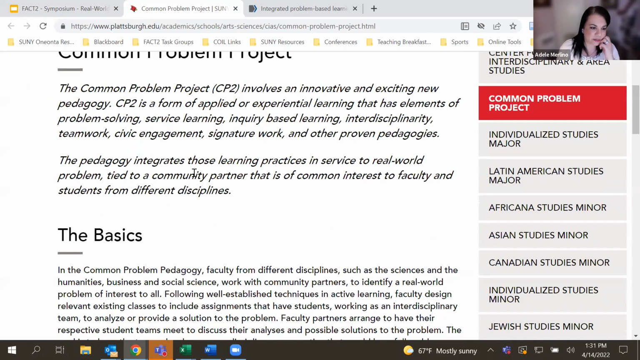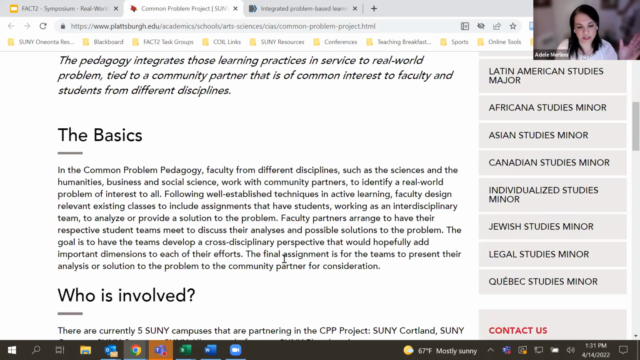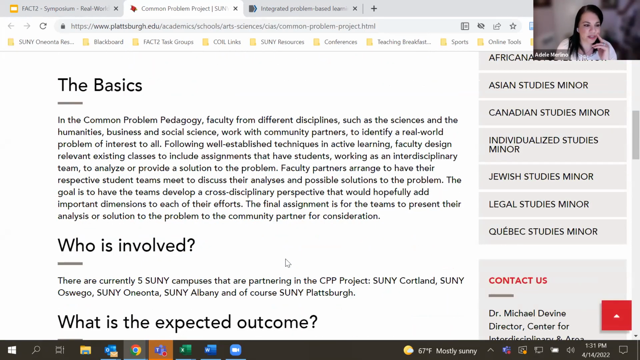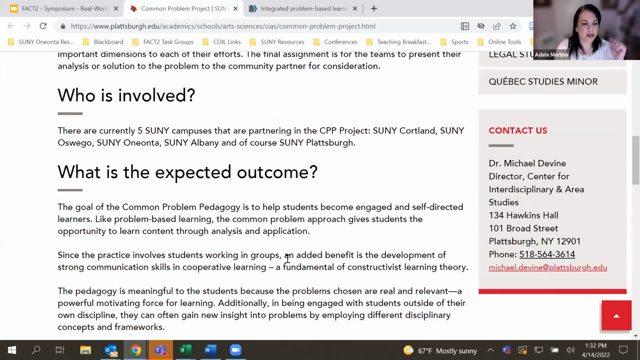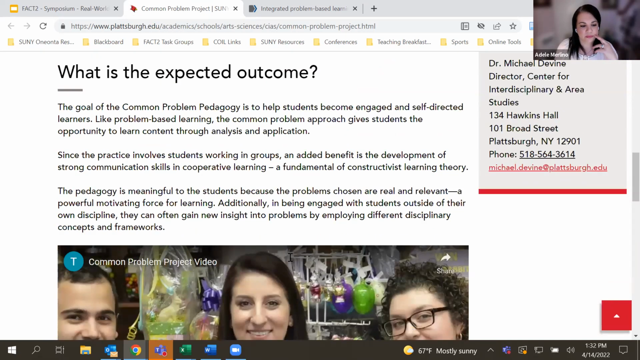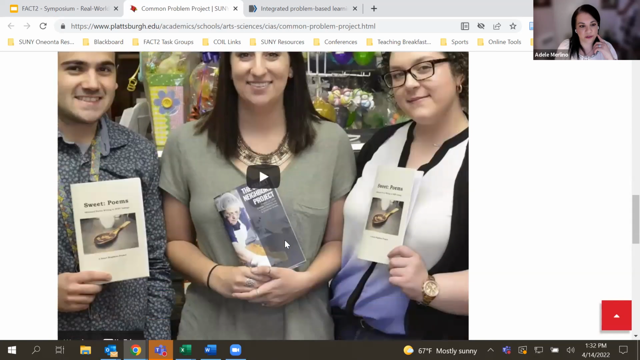This is out of SUNY Plattsburgh, also innovative. If you could see the common problem project, if you continue further on, it's for different disciplines, such as the sciences, humanities, business, and social sciences, the expected outcome. And there's lots of resources here to go through.